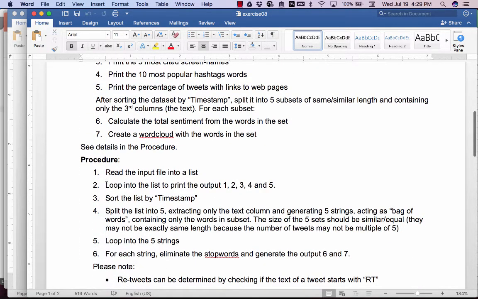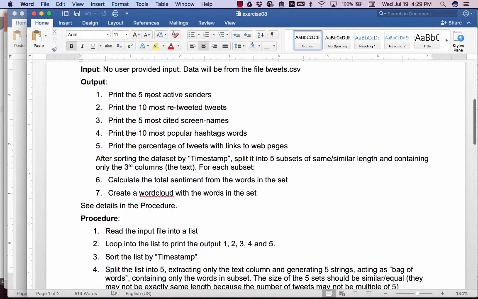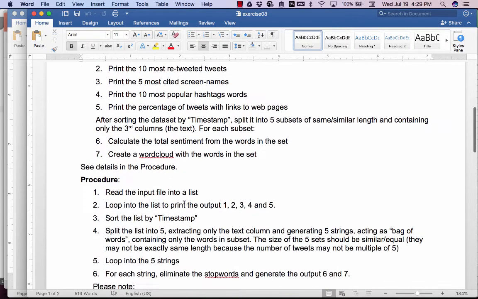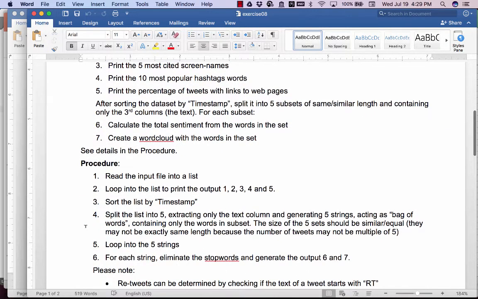So the procedure: you read the file, you loop to print from 1 to 5, meaning you need to calculate and then print the 5 most active senders and all the others up to 5. Then you sort a list by timestamp, then you split into 5, then you loop over the 5 strings. You want to eliminate the stop words and generate the outputs in 6 and 7, meaning the sentiment and the word cloud.